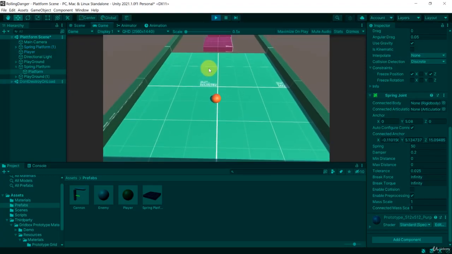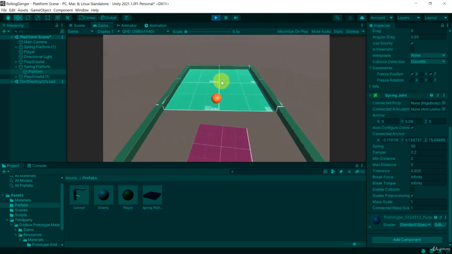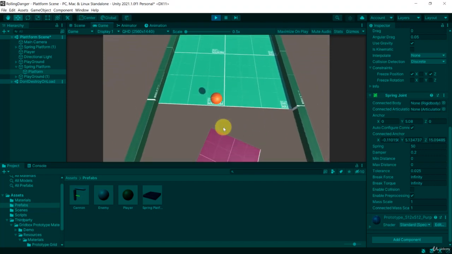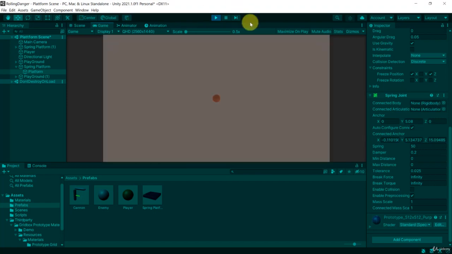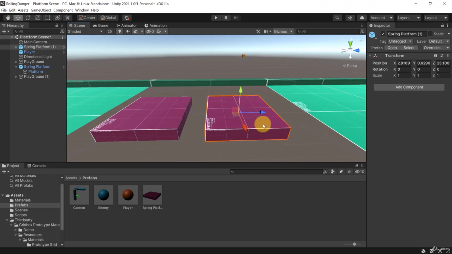Now we have 2 platforms. So I'm jumping on the first one. Actually, I'm not. So I'm directly jumping on the second one. So maybe the challenge would be to jump from one platform to the other by touching one of them or getting to the other side. And then you of course have to play around with the values and tweak them a little bit.